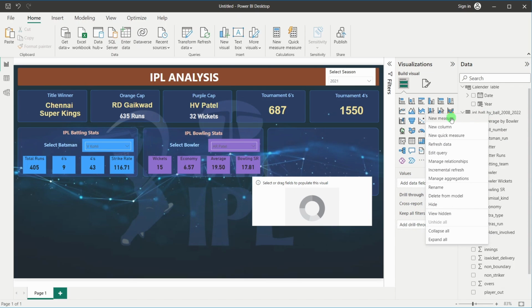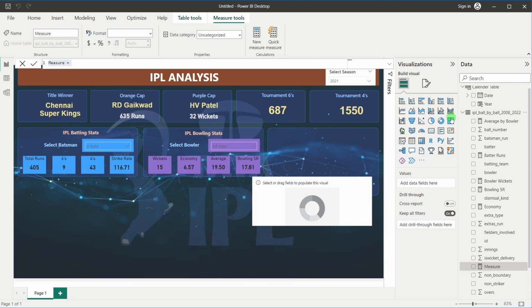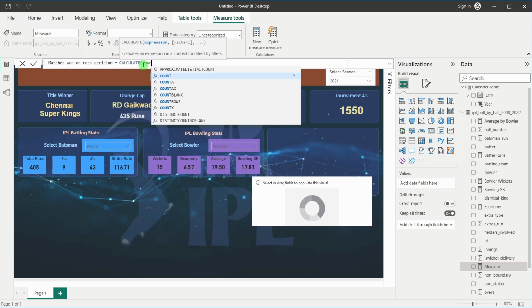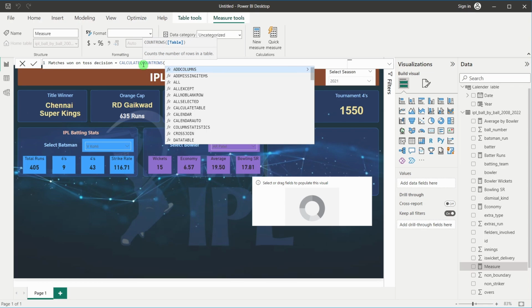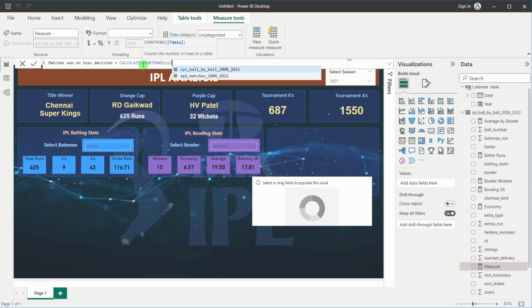Now we will create a logic where match winner should be equal to the toss winner. I will name this measure, let's say, matches on toss decision. Here again we will use a calculate function, and what we have to calculate is the expression. So we have to take count of rows, count of all the rows in our IPL matches dataset. We will be working on matches right now.